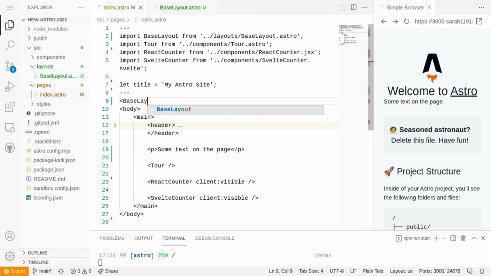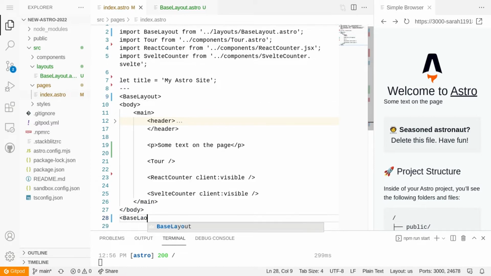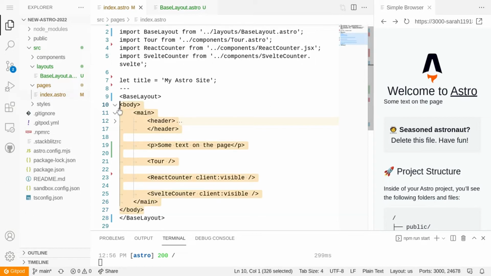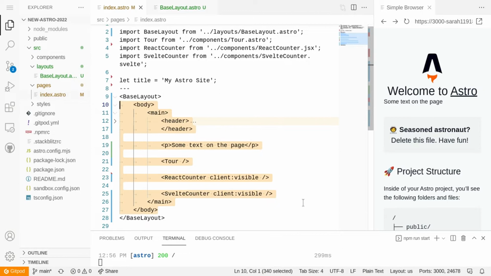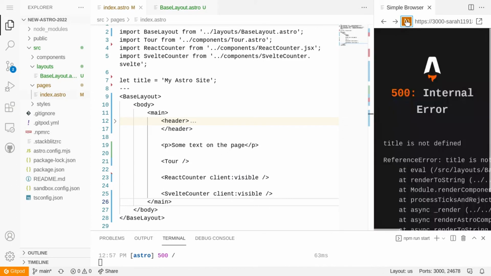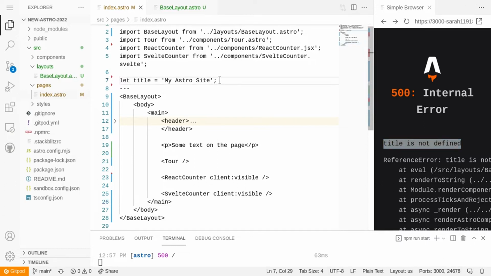To use the layout component that we imported, we are going to wrap the content here in open and close base layout tags. All right, so we can see the body, the main, the header, just formatted out. This is what the index page is responsible for rendering. So refresh and we get an error. Title is not defined. All right, well, let's take a look at that because we have certainly defined a title here. The problem is that the index.astro file isn't using that title anymore.